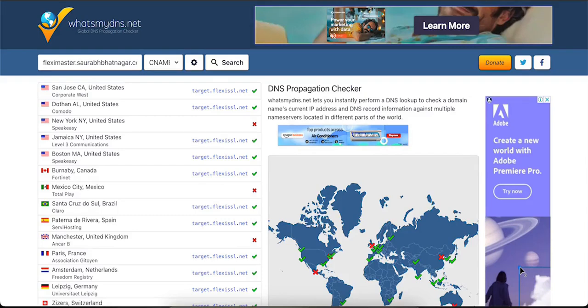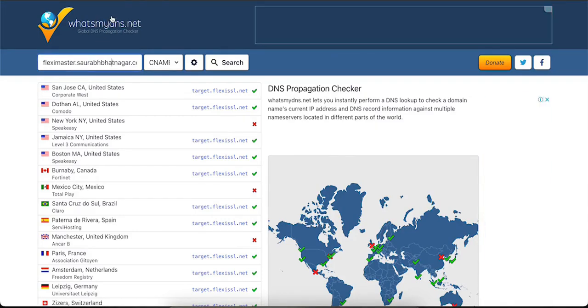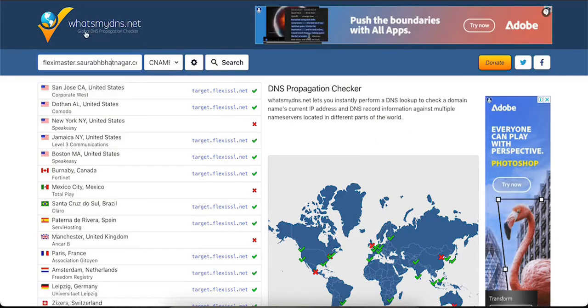So there is a tool by the name of DNS Propagation Checker, and you can also search for it directly on Google, which is whatsmydns.net. So now I'm just copying and pasting pleximaster.surabatnagar.in. And this is a CNAME mapping. Now what you need to do, click on the search button, and now you can see this is target.plexisssl.net, which is propagated in mostly all the locations.